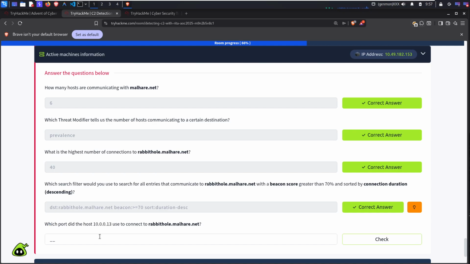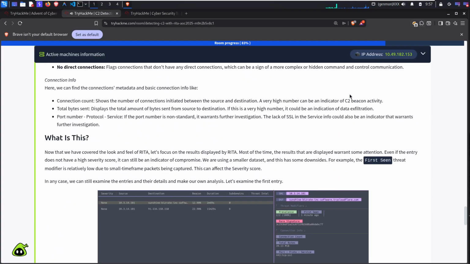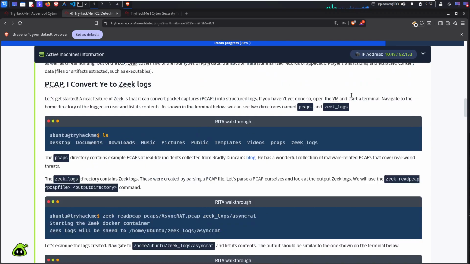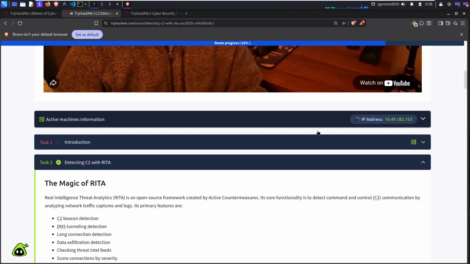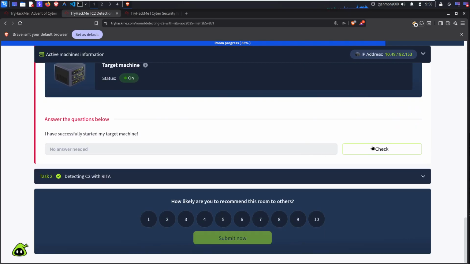So 10.0.0.13 used port number 80 to connect to rabbithole.malhat.net. Let's click on check, and yay, it's the correct answer. Let's see if I have missed anything. Okay.